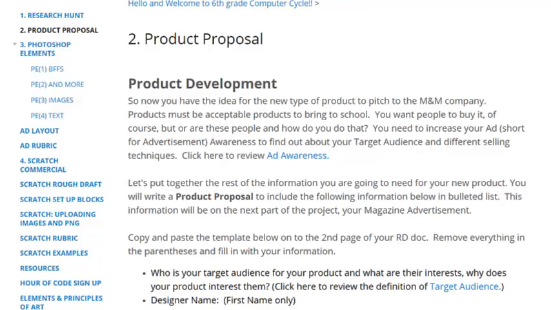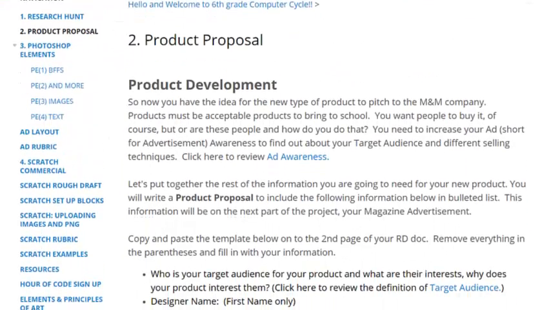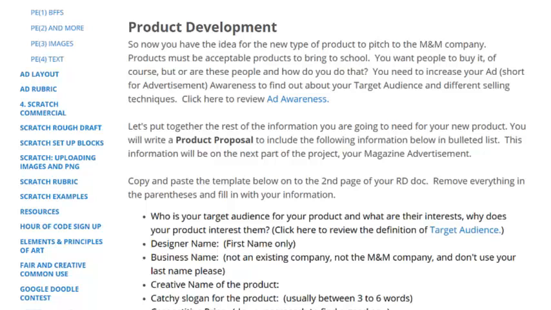Hi everyone. Now that you've finished your research, you are ready to move on to your product proposal. Hopefully you've come up with an idea for your product. So let's get started. On the second page of the Google site, there are the instructions and the template that I would like you to follow for your product proposal.